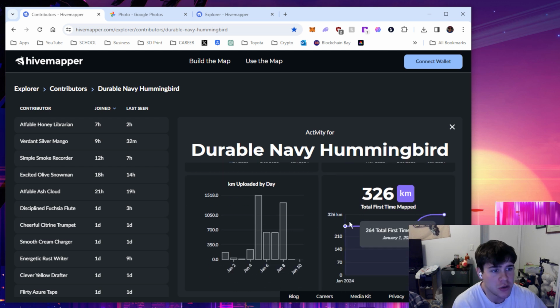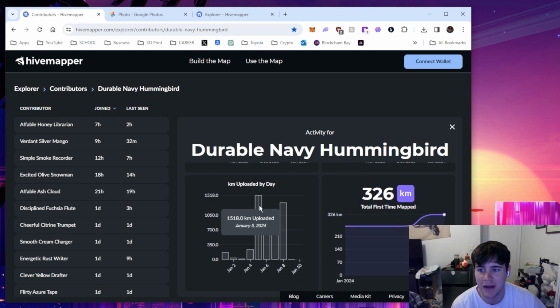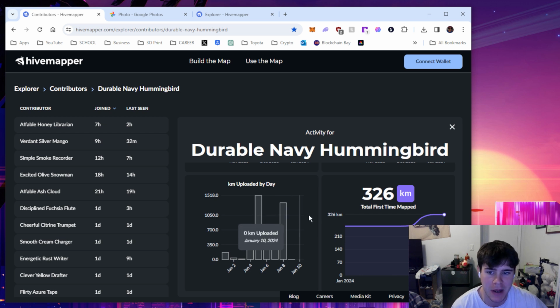It also tells you how much you uploaded per day. So I can see I have 1,500 kilometers uploaded here, 600, 636, 1,343. And you can kind of gauge how much you earn per week and see how many miles you drive per week. And this is just obviously going to capture everything you map during the day in good conditions.